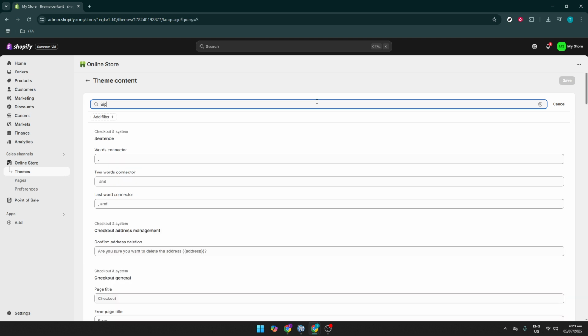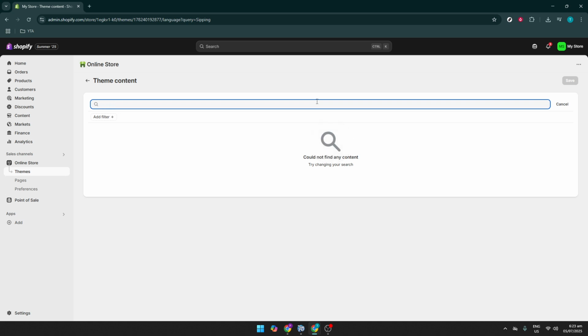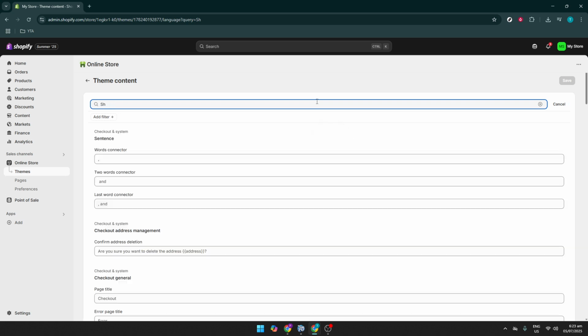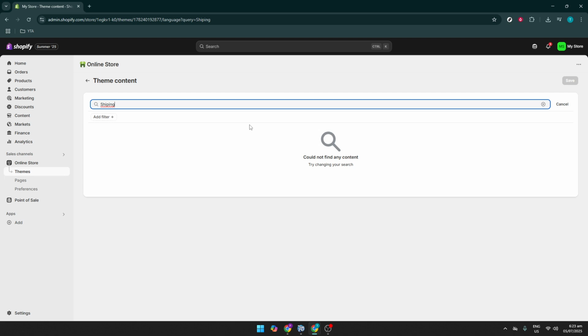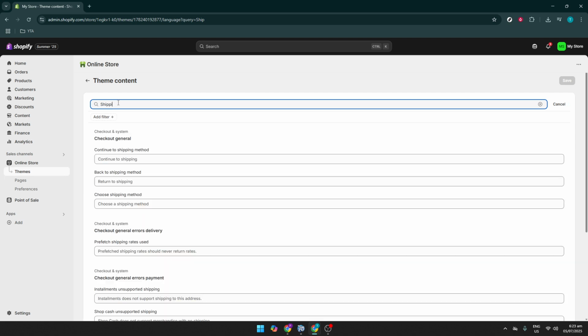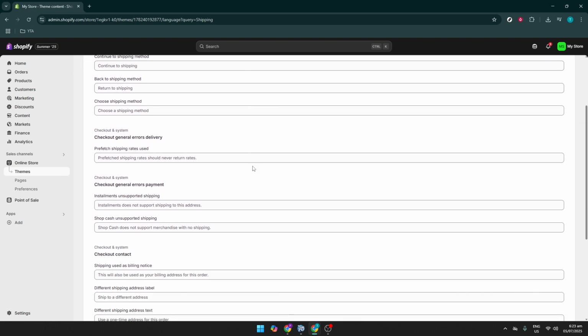By searching for shipping, we're honing in on those elements that are prominently displayed during the checkout process. This includes confirmations or minor tweaks you might want to make, like customization of shipping-related messages to better guide your customers through their purchase journey. After typing in shipping, you'll see a list of all the text fields related to shipping appear.